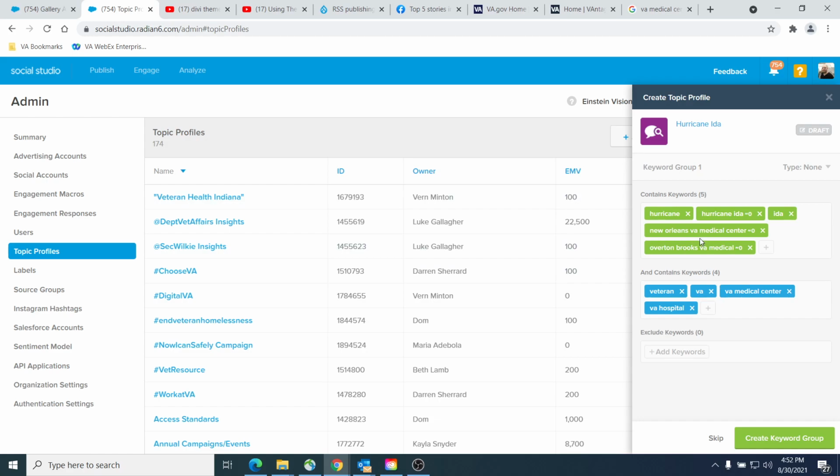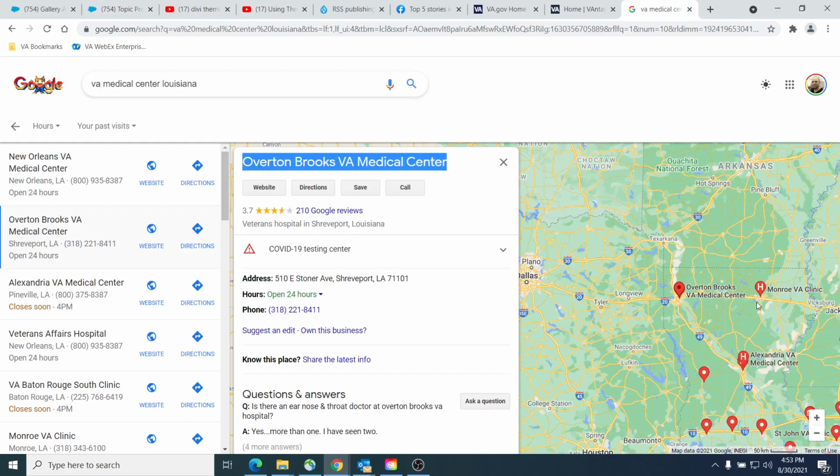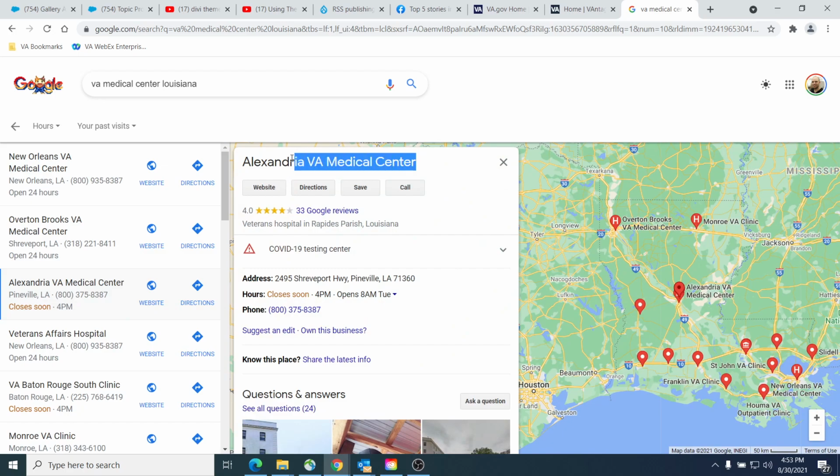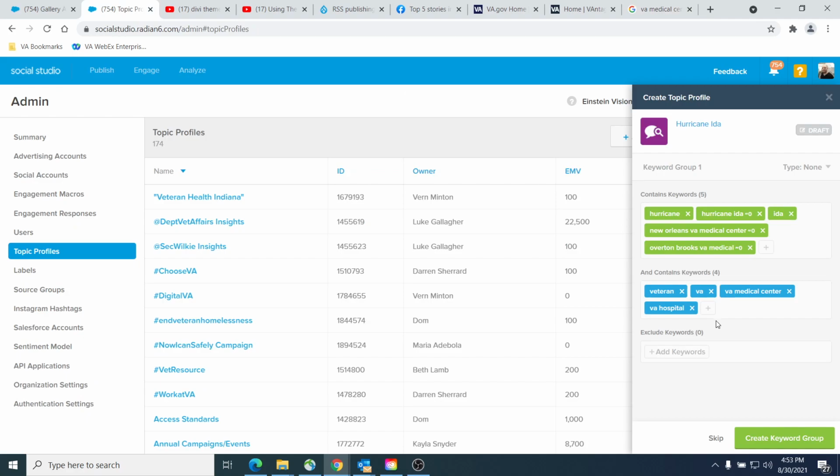We're looking for people trying to find out information about where they can go for services. Are they having problems? Do they need help? And it has to do with Hurricane Ida and veterans or VA medical centers. So, Control 9. Let's just do this Alexandria one. There's a number of them actually, so let's stick with these for now. This is just not supposed to be exhaustive. You can build that out yourself if you want to.